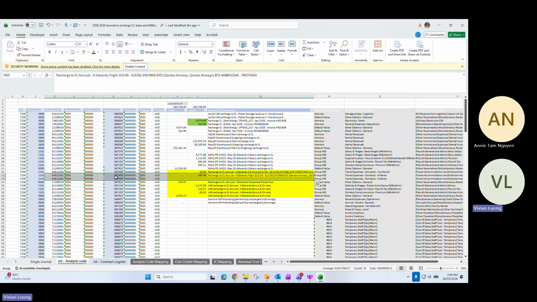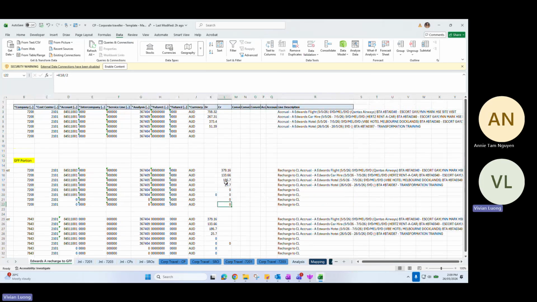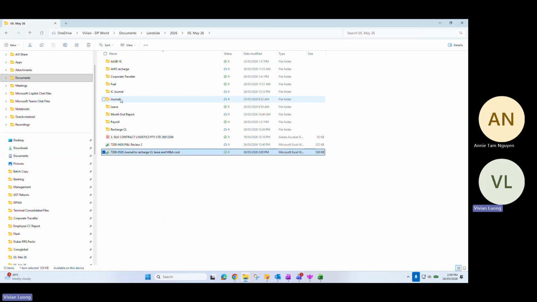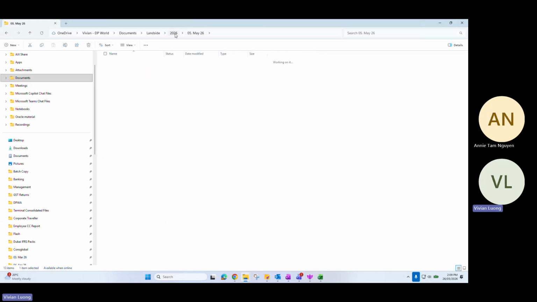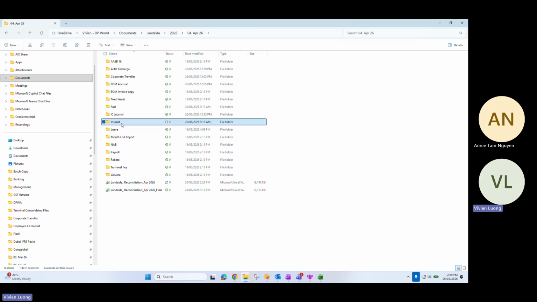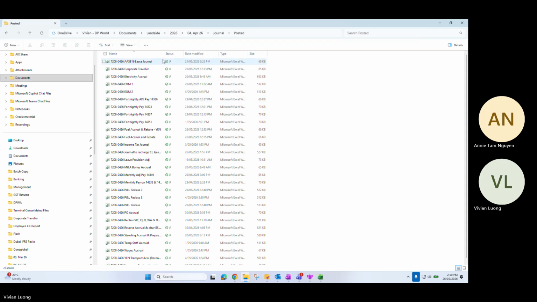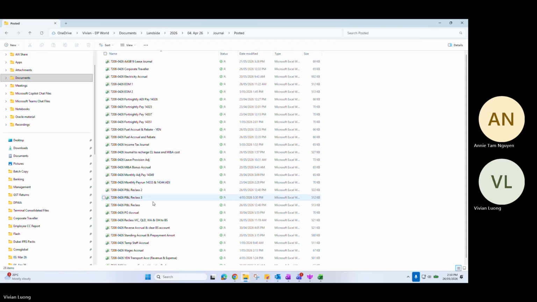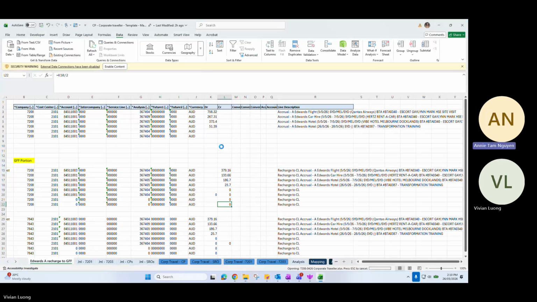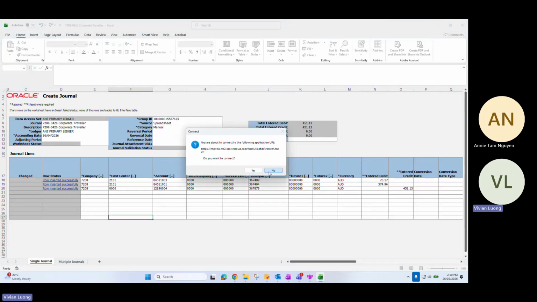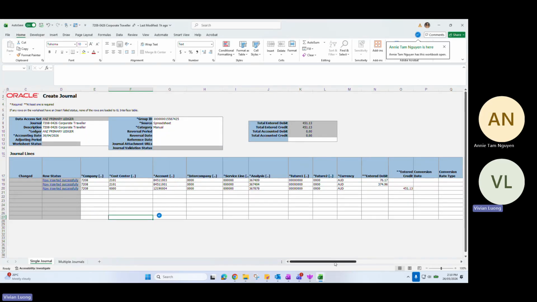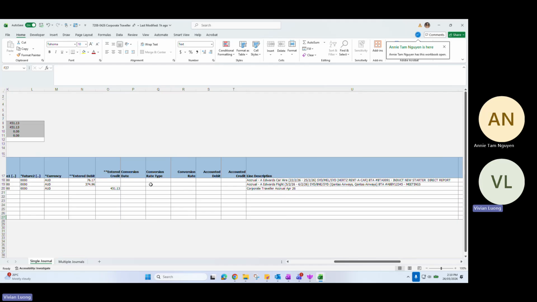Yes, that's right. Make sure you update the analysis code as well. And then you can go back to my journal. Just copy the last month journal. Copy the posted corporate traveler, yeah, this one. Once you're done, you can also post the journal like this. Last month we only have two.